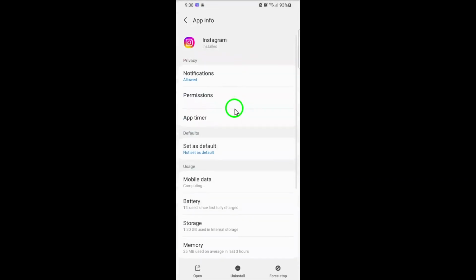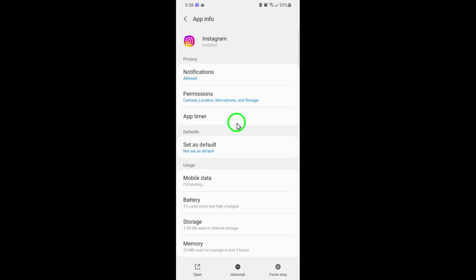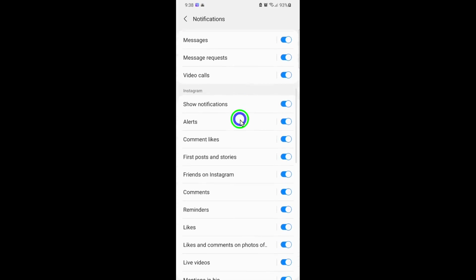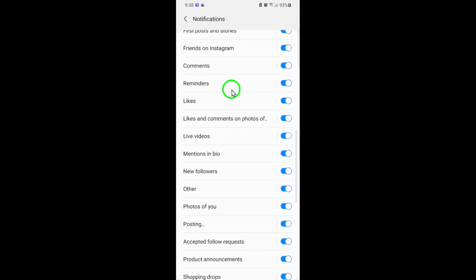After you've tapped on Instagram, look for the Notifications option. This is where you can customize how and when Instagram sends you alerts. Inside the Notifications menu, you'll see different categories for Instagram notifications. Find the section labeled Other. This is where notifications that don't fit into the main categories are grouped.